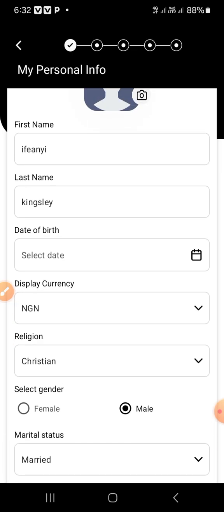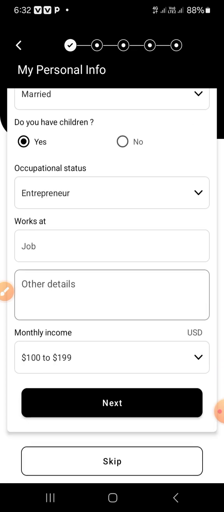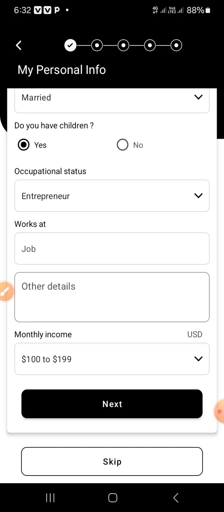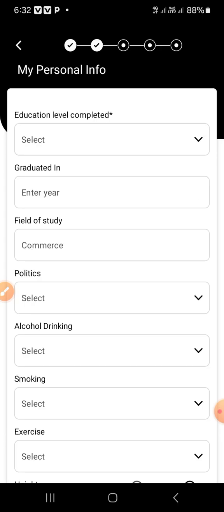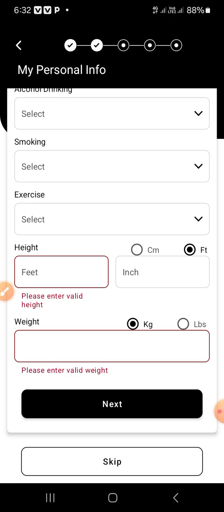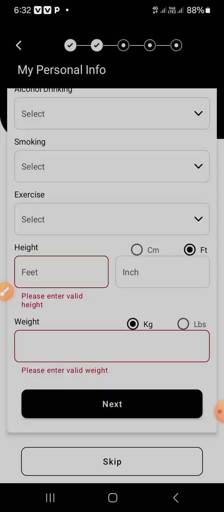Sorry, date of birth, I did not fill date of birth. So you fill your date of birth, then you click on it, but I'm going to click skip because I don't need to set it now. Okay, so you click on skip. Then once you skip, the next thing you do is to set up your educational level. Okay, graduated in the year you graduated from, the field of study, then everything concerning your education, you fill it here. Your height, you have to check your height, then your weight, then exercises, you check active.